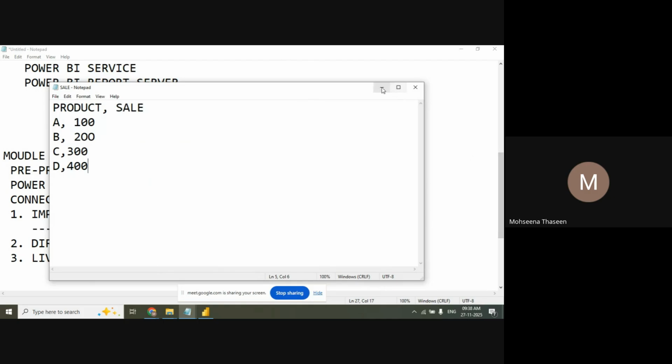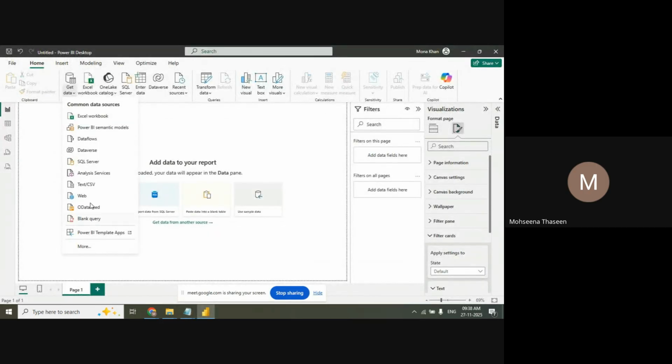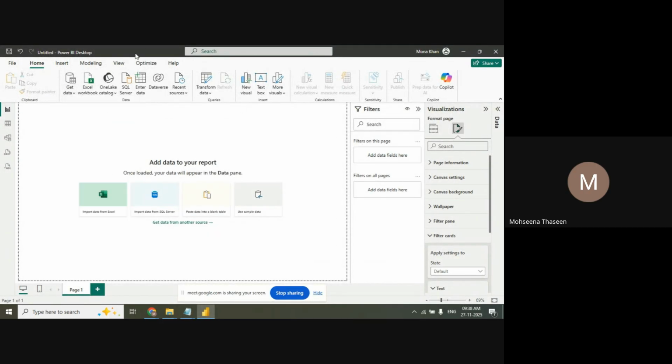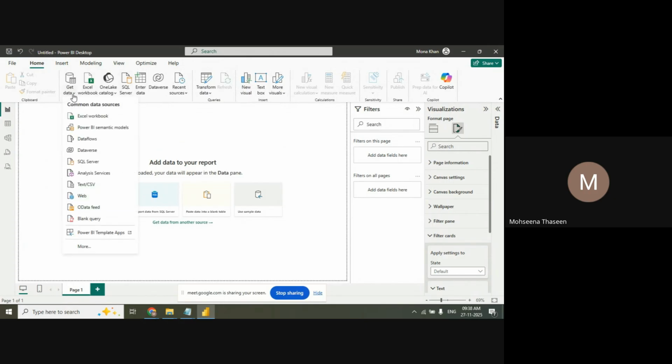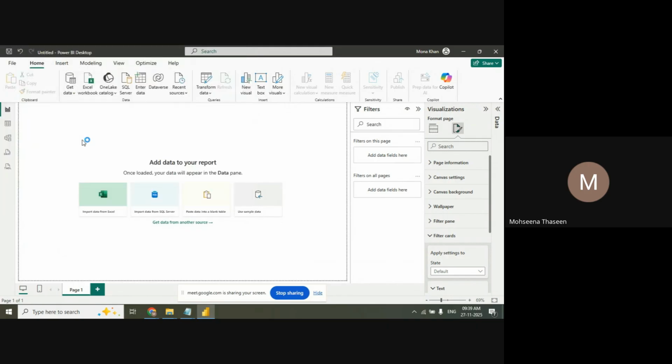Once I have saved this, let me get the data into Power BI. So how to get this data into Power BI? We have to go for your get data. In this get data, there's an option called text or CSV. As I'm going to text or CSV, it is taking me to the location where we have created the file. So let me pick up this data.